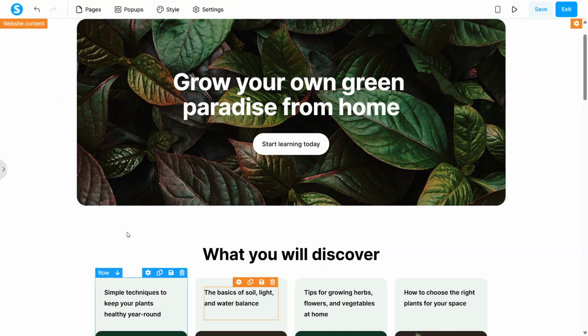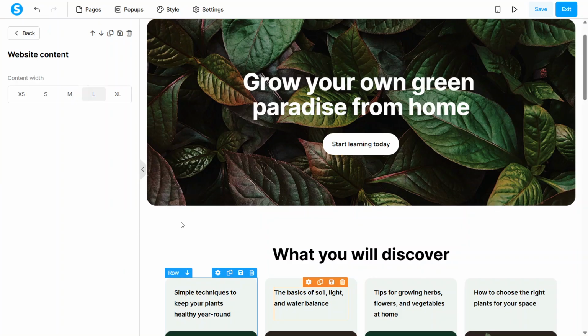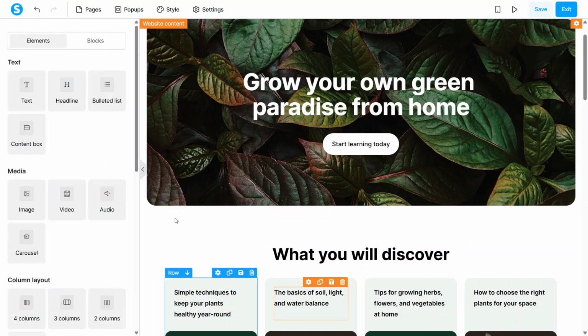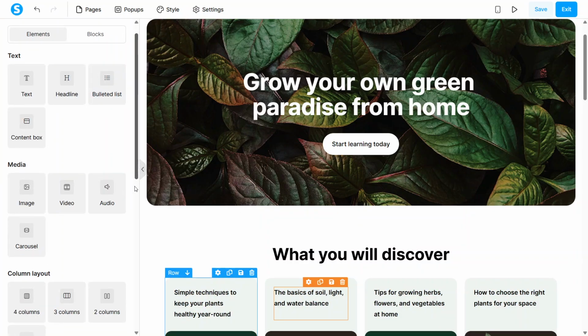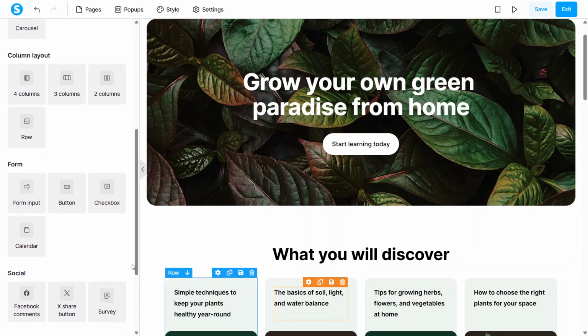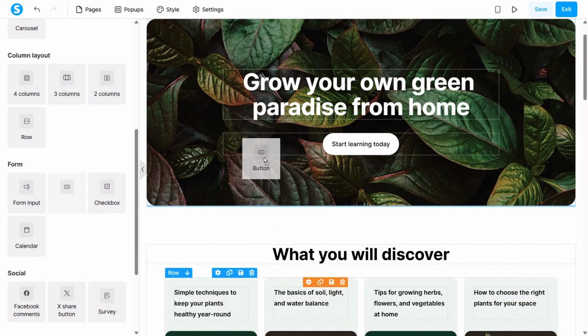On the left-hand side, you'll see a drawer with different elements you can add. Find the button element, then drag and drop it into the exact spot on the page where you want it placed. After dropping it, click on the button you just added. This will open up the editing and styling options on the left side of the screen.